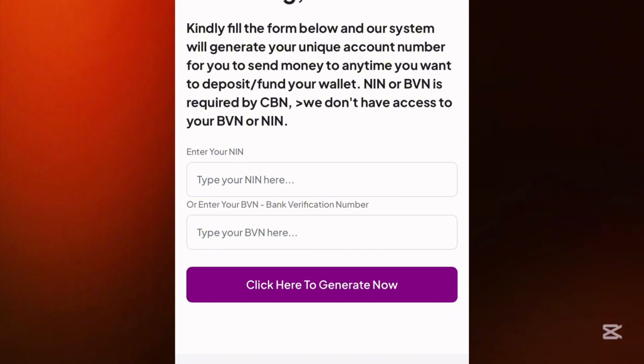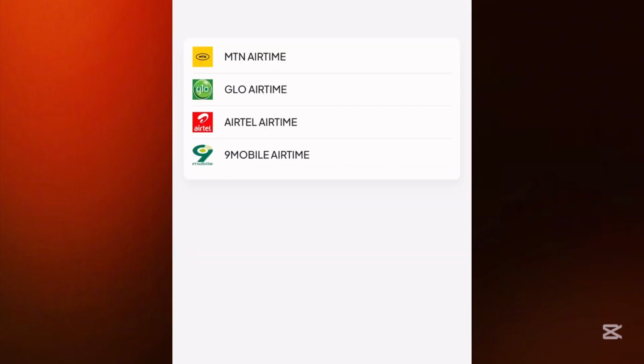Anytime you want to deposit, fund your wallet, NIN or BVN is required by CBN. We don't have access to your BVN or NIN, so be rest assured that your NIN or BVN is requested by the CBN. After inputting your NIN or your BVN, you just have to come down here and click here to generate. After you might have funded your wallet, the next thing for you to do is to go over to the airtime or the data, depending on which of the services you want to go for. You can just come down here and click on MTN.